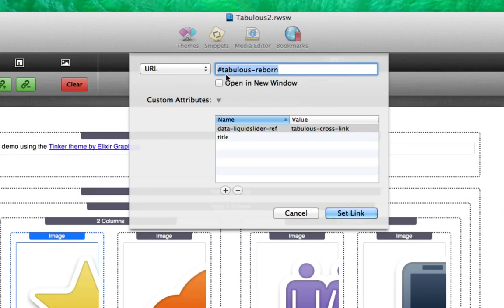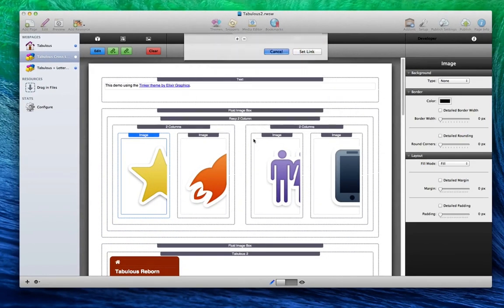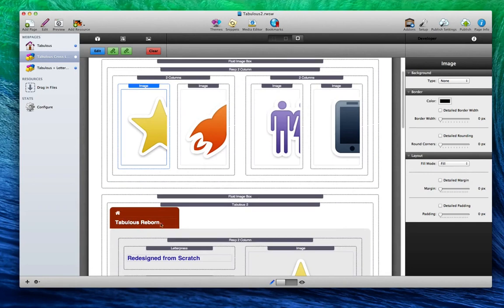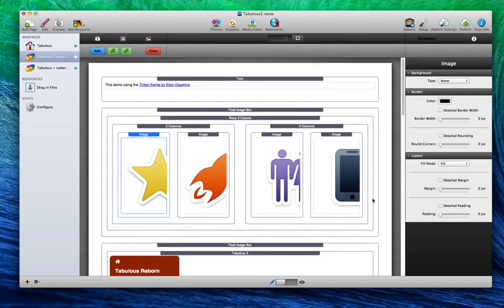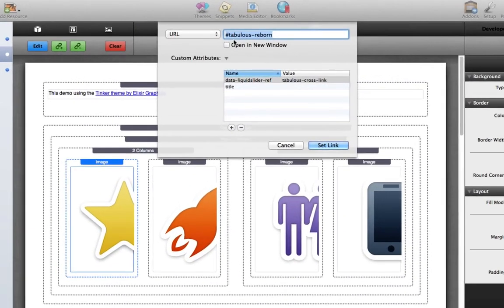Now you'll notice Joe has the first one here as Tabulous Reborn, and if I cancel out of this and scroll down, that's the first tab. You'll also notice how Joe has matched the icons here. So the first picture of the star will match with that star in the tab, and so on with the rest of the images. But let's go back to that link. The link is a hashtag or a pound sign with the name of the stack. If the name has 2 words like this one does, Tabulous Reborn, you want to make sure they're all lowercase, but have a dash where the space is.